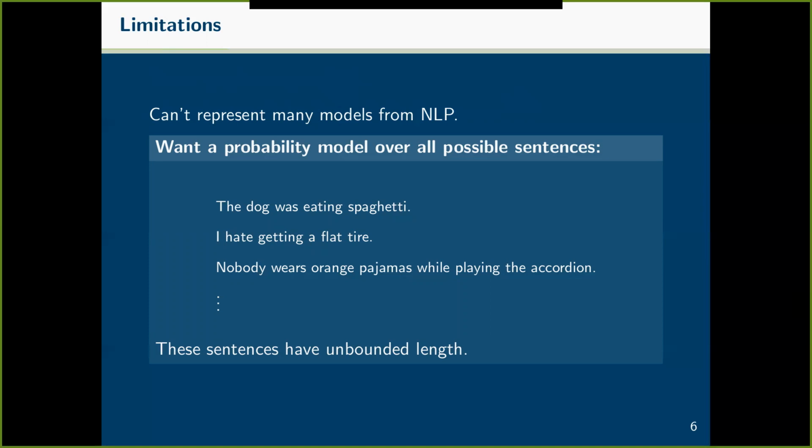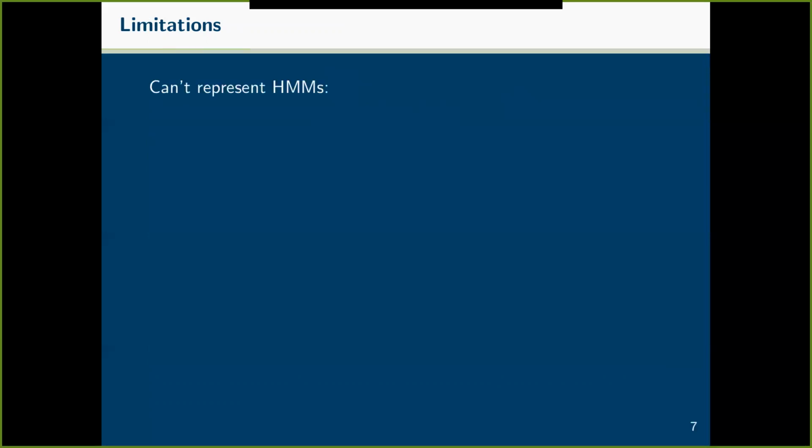So you have no idea in advance how big of a factor graph you would need. And so you can't use factor graphs for that. So let me show you more concretely that factor graphs cannot represent HMMs.